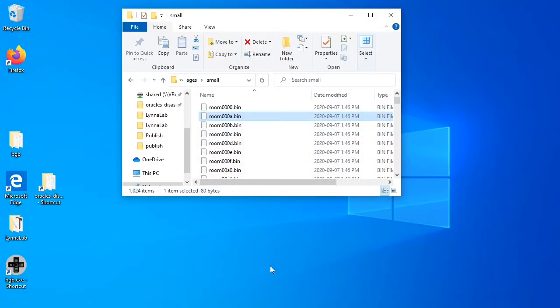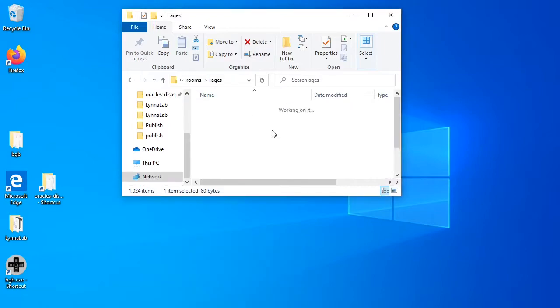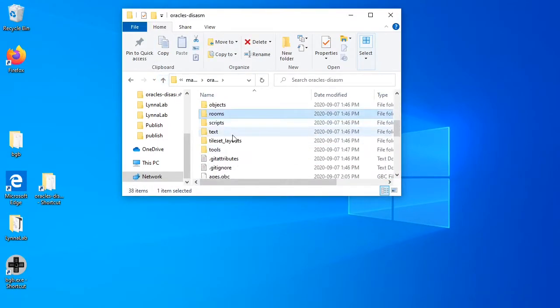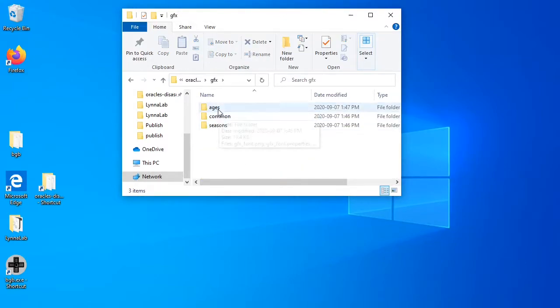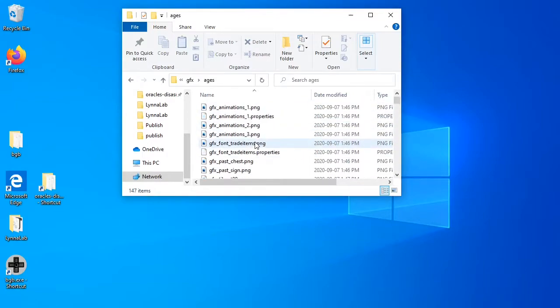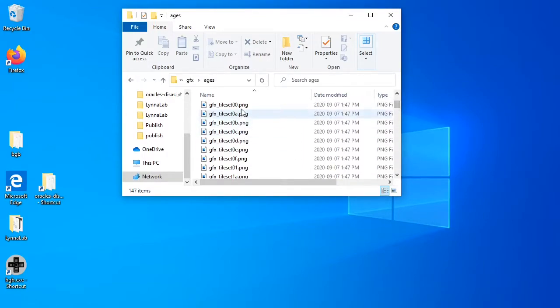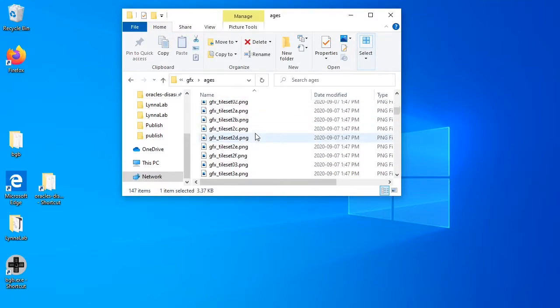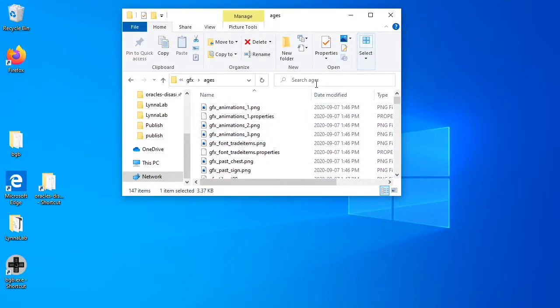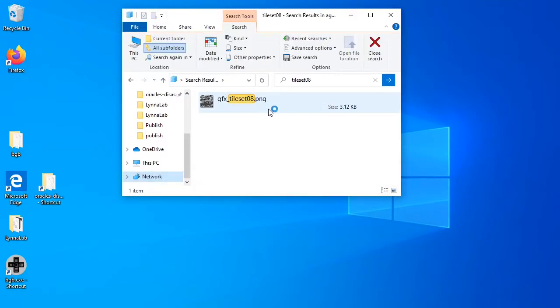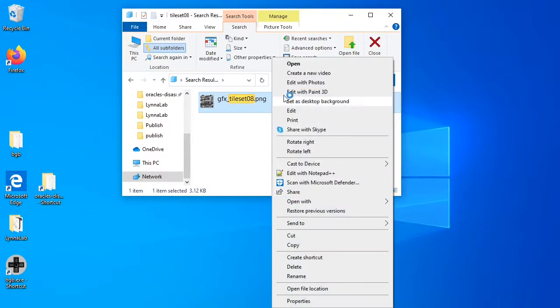Alright, now let's go to the assembly folder again. And let's see here. Files, where is it? VFX, pages, and all tileset stuff is here. Tileset 08. I wish Windows would sort this better. Tileset 08. And all the graphics for the tileset are here.